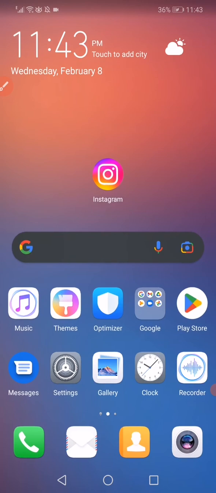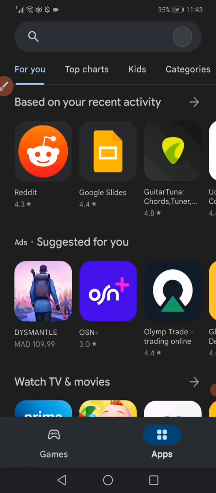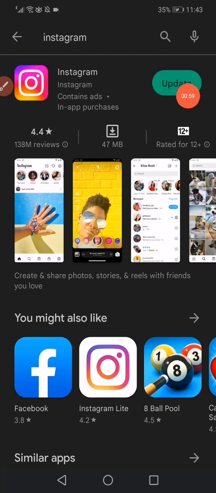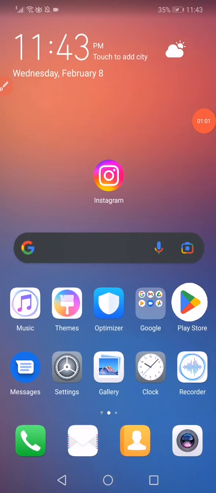And then go to the Play Store or the App Store, search for Instagram and update it.